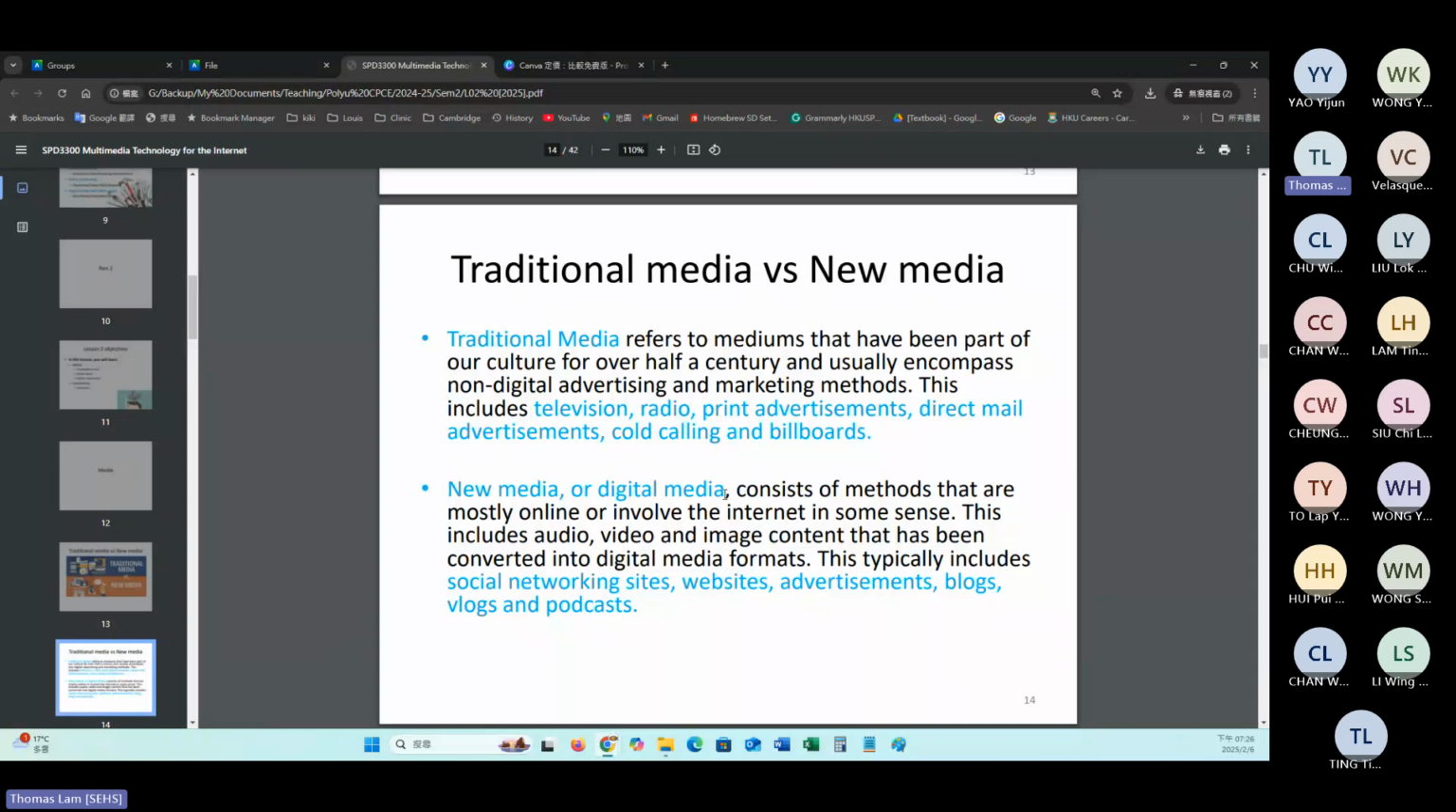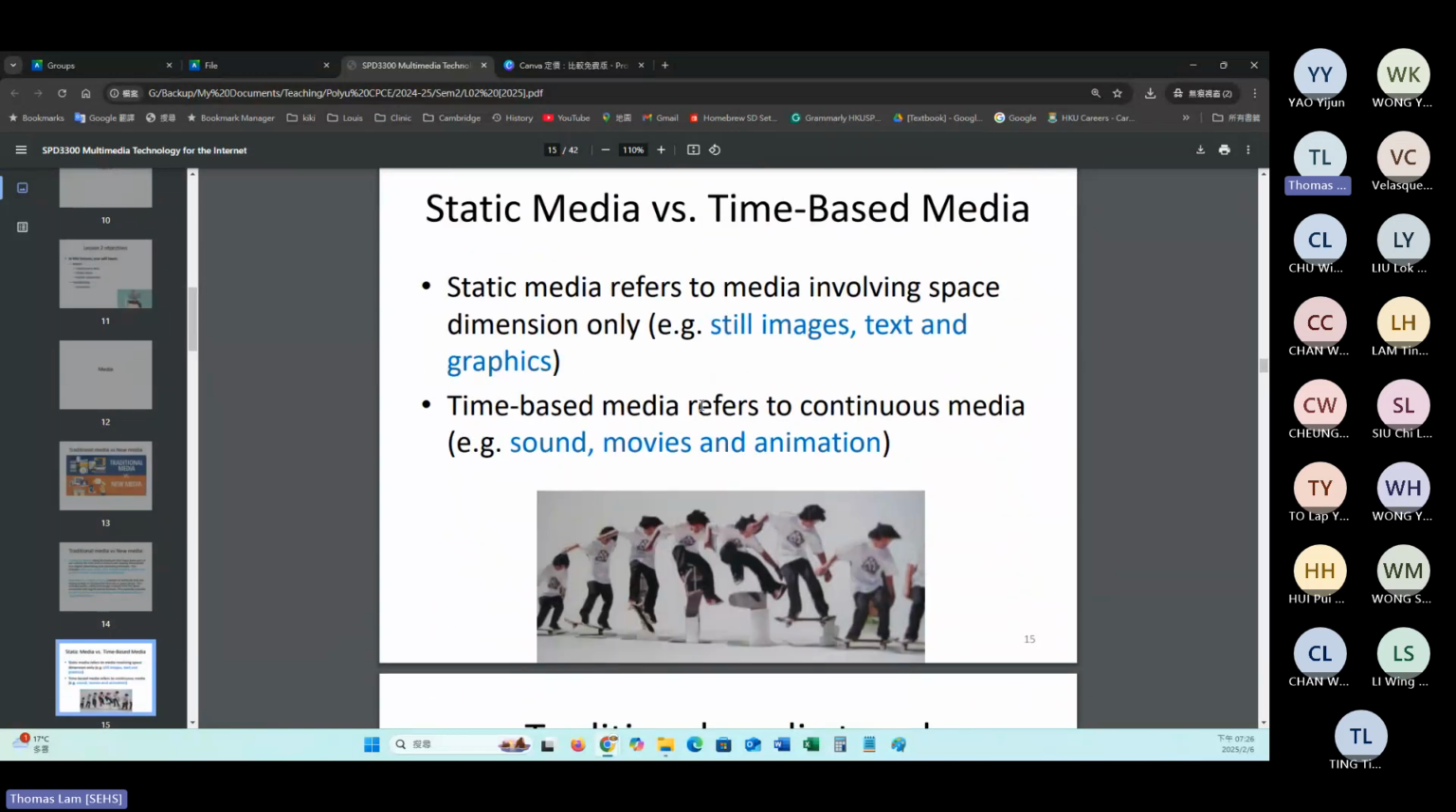Okay, you can apply the skill and knowledge on different platforms or for your own job, etc. And again, when it comes to the media, we have another category, for example, the static category or time-based category. As the name implies, static is something unchanged, for example, an image, text, or graphics.